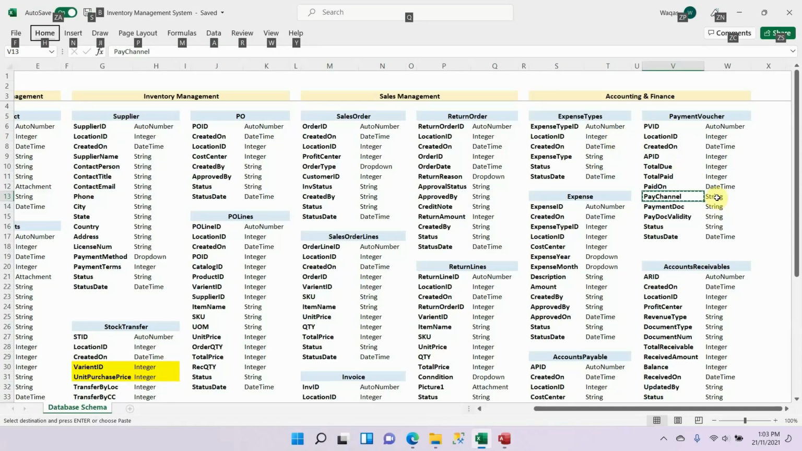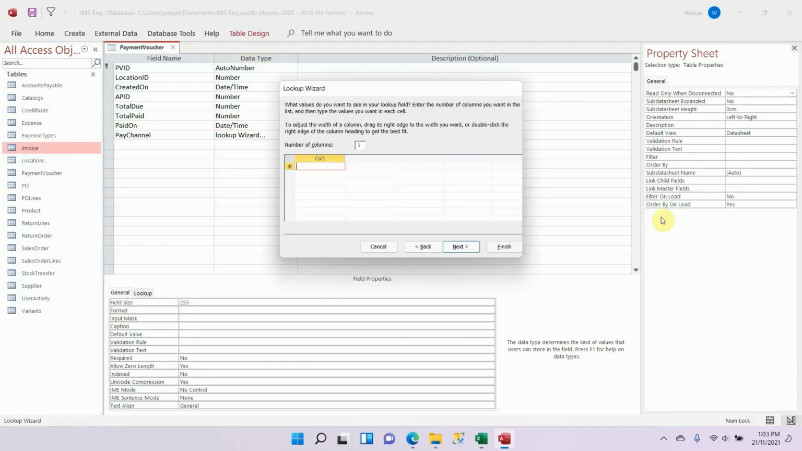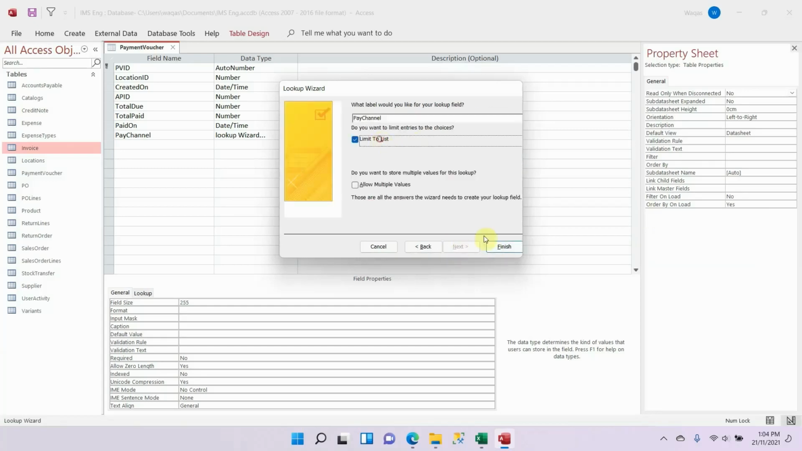So we want to make a drop down here perhaps, and we will use lookup wizard, and in this we'll say we paid as cash, or we did the bank transfer, or we paid via credit card, or we did the online transfer, or we paid via PayPal, whatever. So you give different options to choose from.